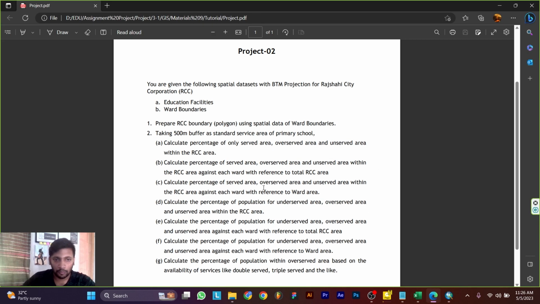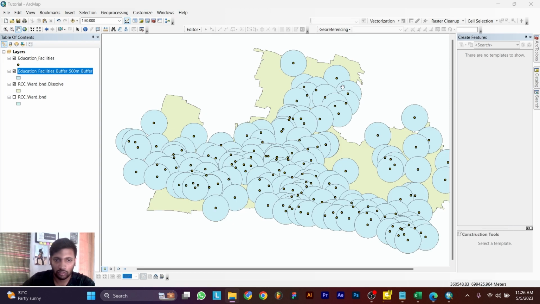Then our next operation is to calculate the percentage of unserved area, overserved area and served area within the RCC area. So here we can see this area is called unserved area and these individual areas are called served area, and here you can see there are some areas which are overserved. So now we are going to find out the percentage of unserved, served and overserved area.